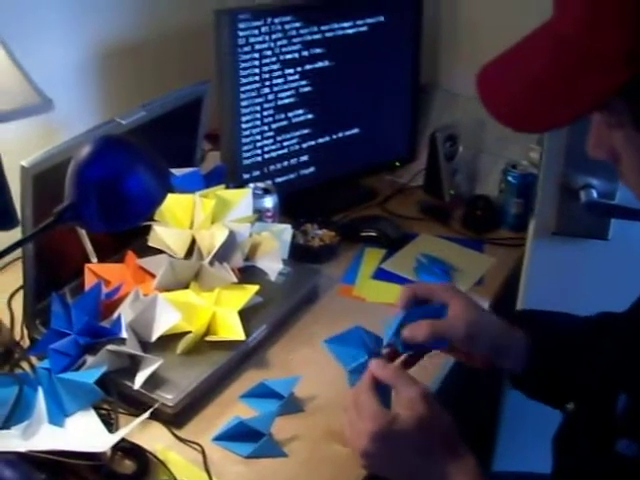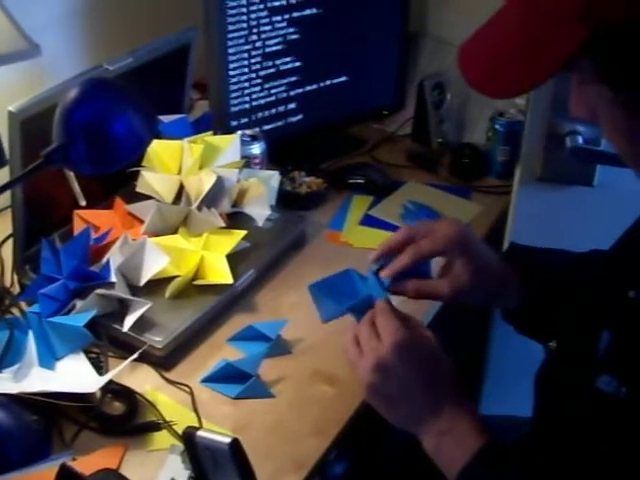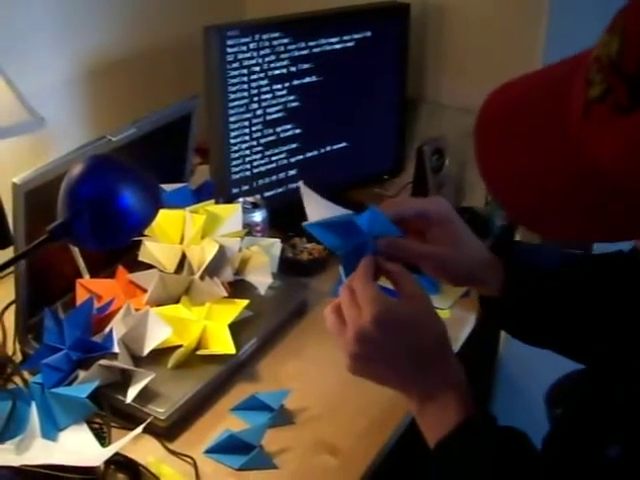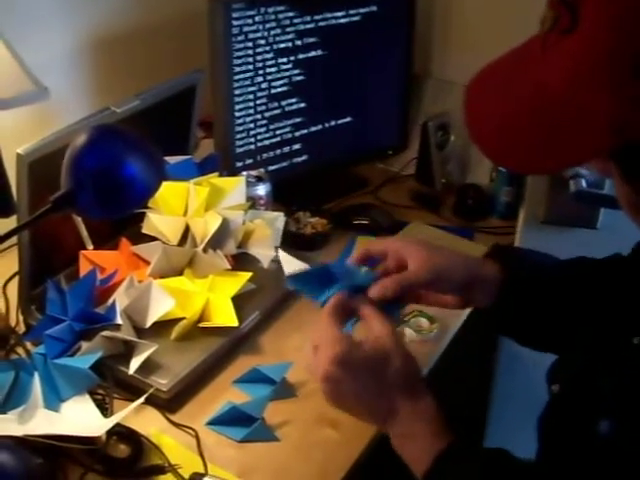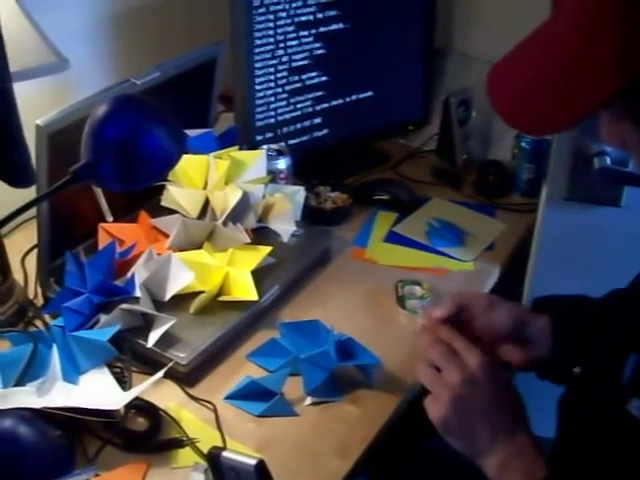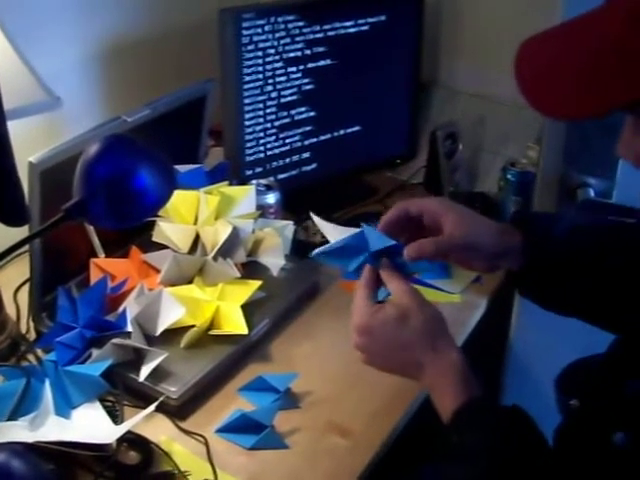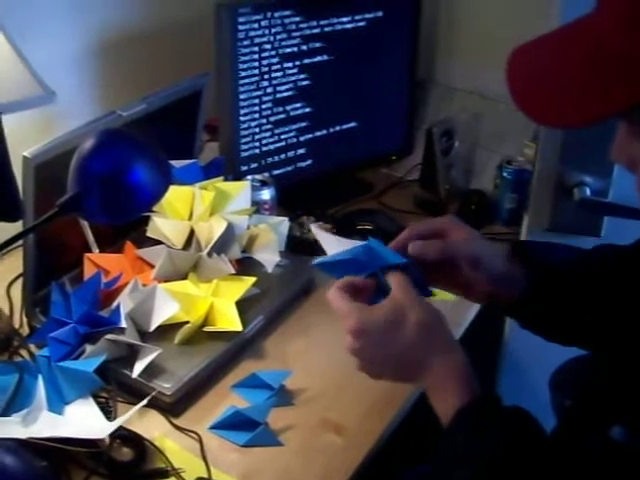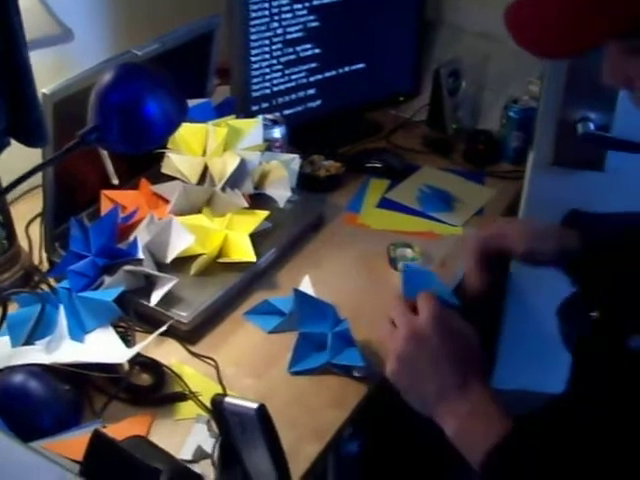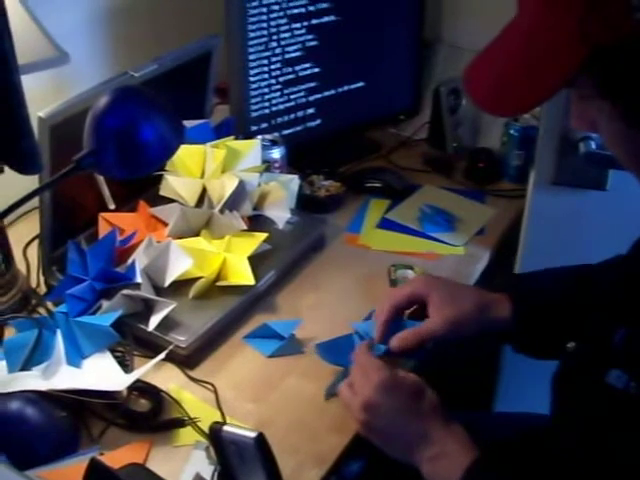And you keep doing that in the same direction of the pockets, actually, the pockets. See how that's done? And take the piece of tape, put it on the inside, and fold that flap. Then you just do that 5 times.